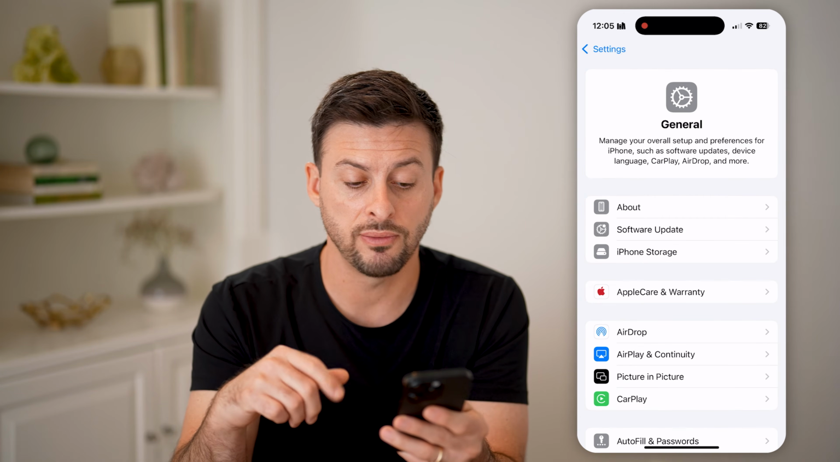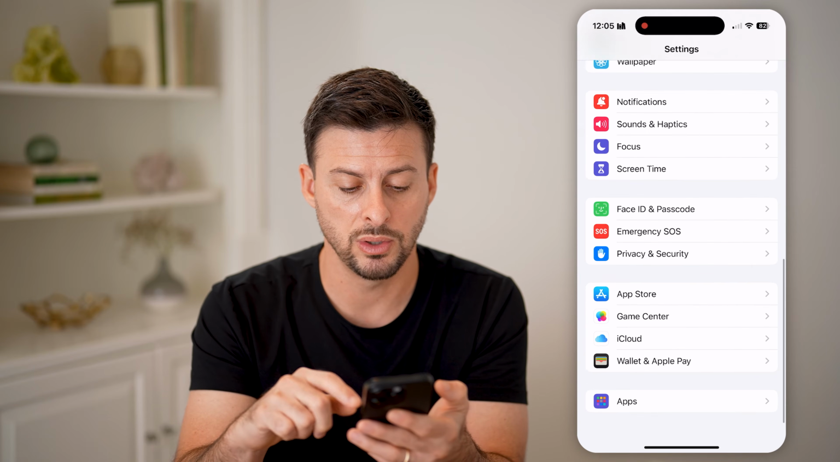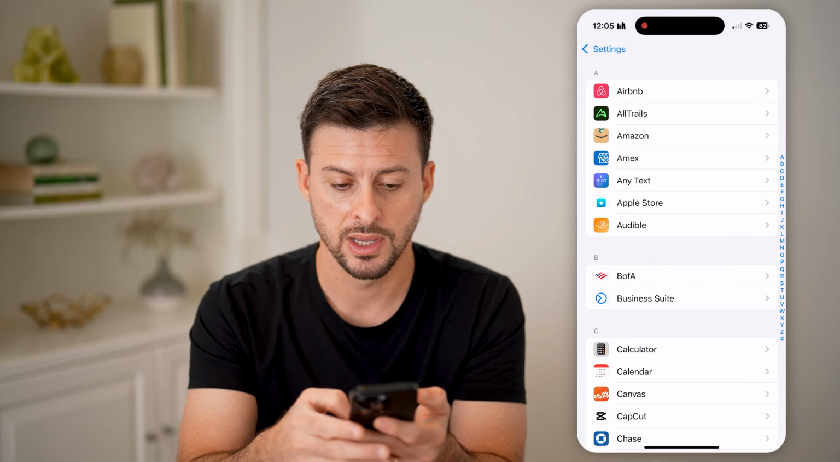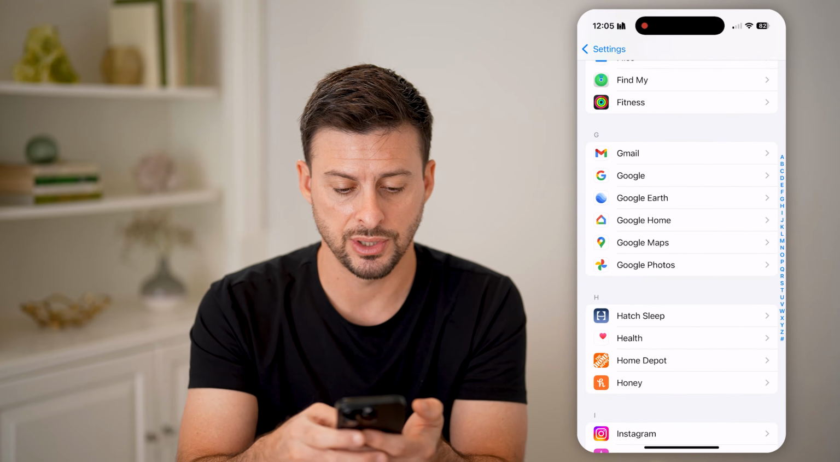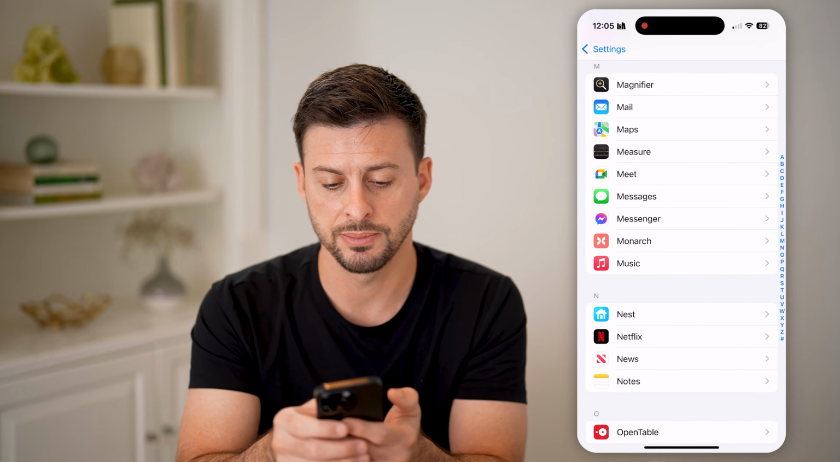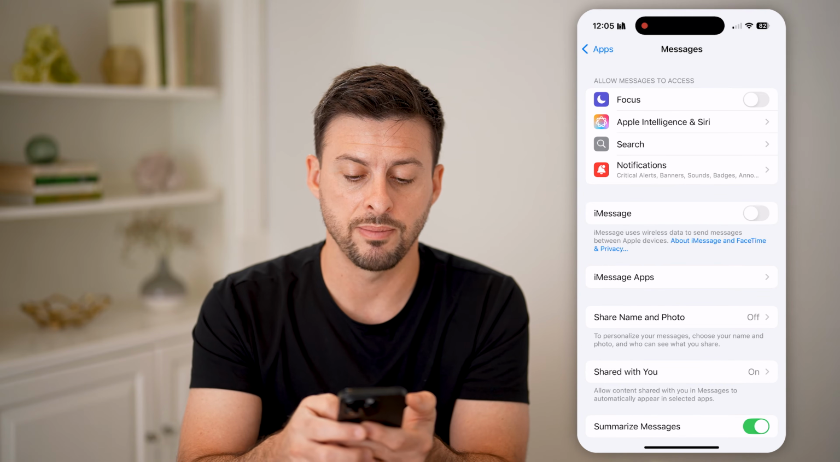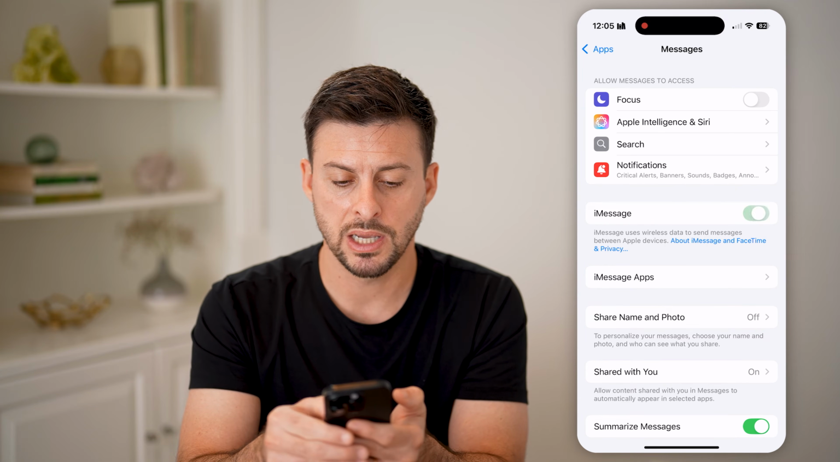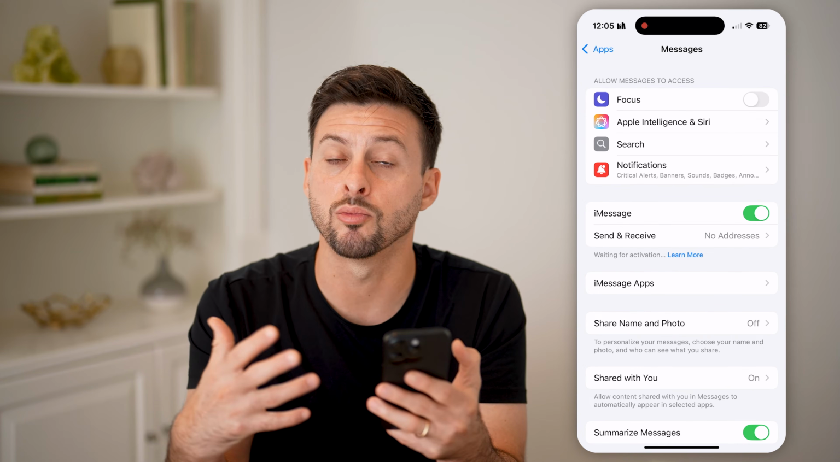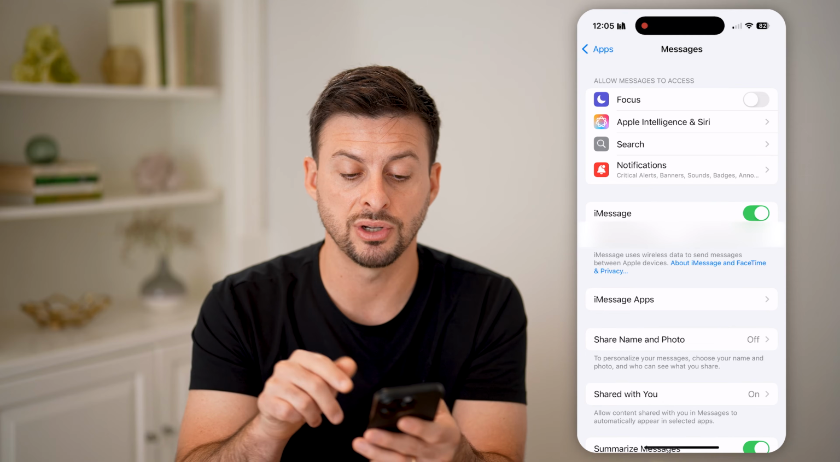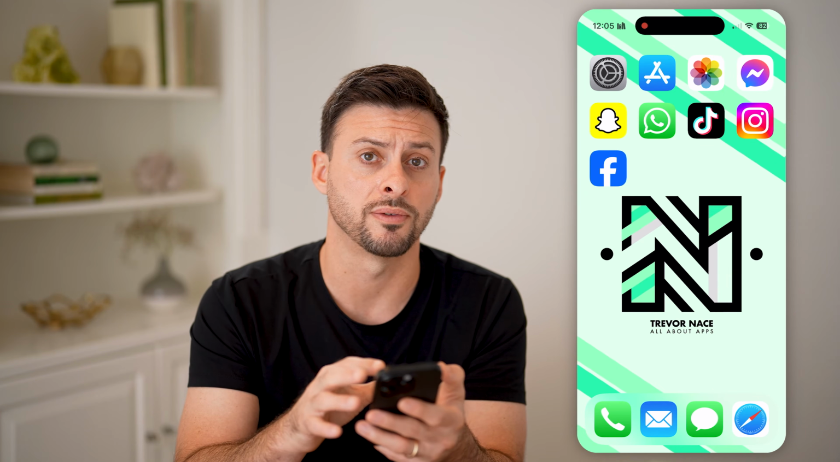Now, the next thing we can do if it's still not working is we will scroll to the bottom and tap on Apps at the very bottom. Now, we're going to find Messages here, so scroll down until we get to the M's, tap on Messages. And all you need to do is toggle off iMessage, wait a little bit, and toggle it back on. This will kind of reset the iMessage and reset the activation for your iMessages for your phone.